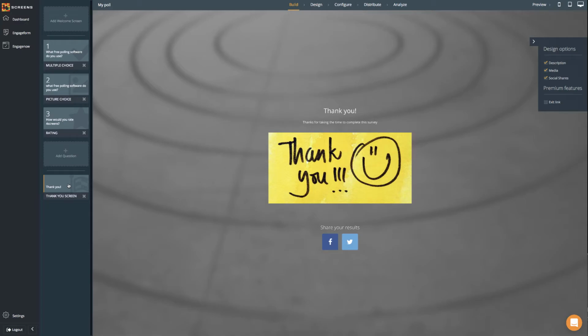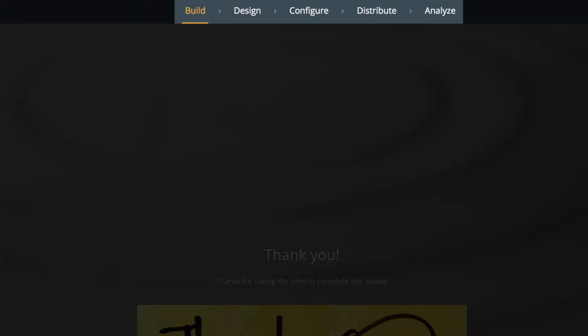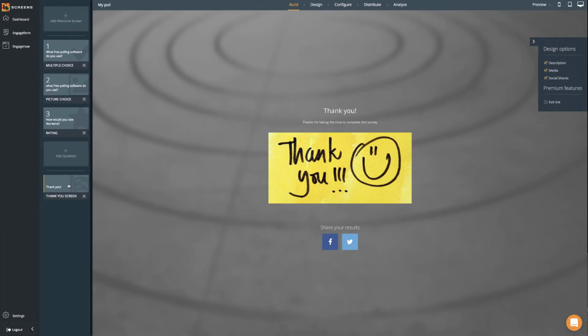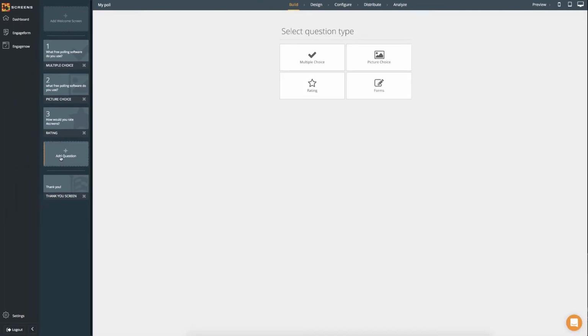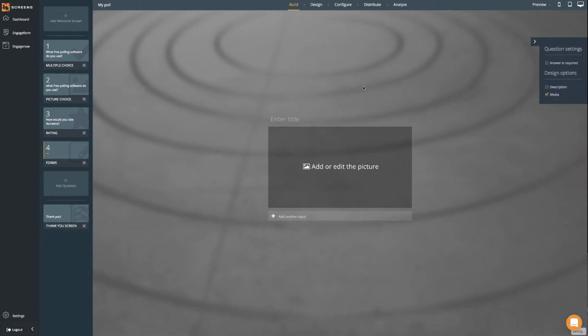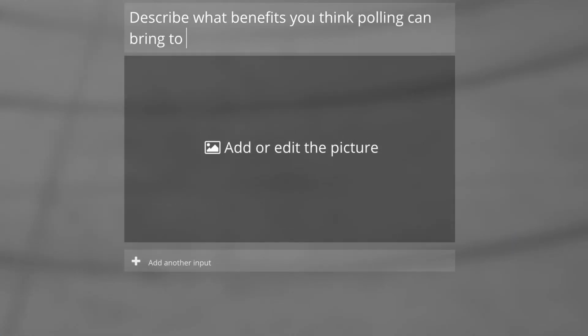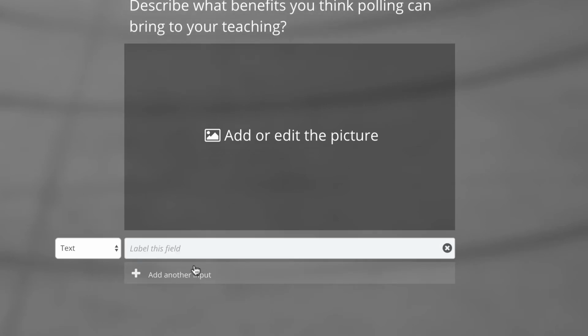If you want to add a question, go back to the Build section on your page builder and click on the square to add a new question. This time we're going to add a form question. Give a title for your question, and you can choose the kind of input, whether just short text or long text if you want a paragraph.